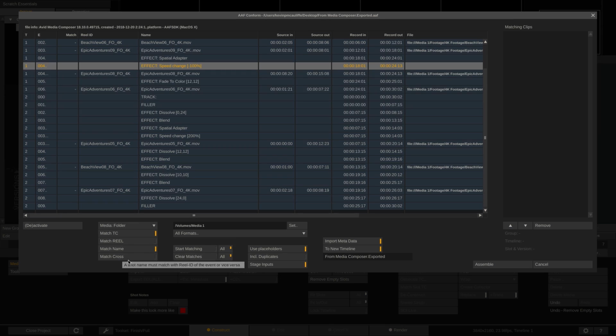Or do we want it to match cross? Now, okay, let's not go too far ahead of ourselves. You're probably thinking to yourself, Kev, what does that even mean, match cross? Well, this is where another great feature of Scratch comes into play: tooltips. Tooltips are turned on by default, and hovering over anything is going to give you details as to what that tool, function, or option actually does.